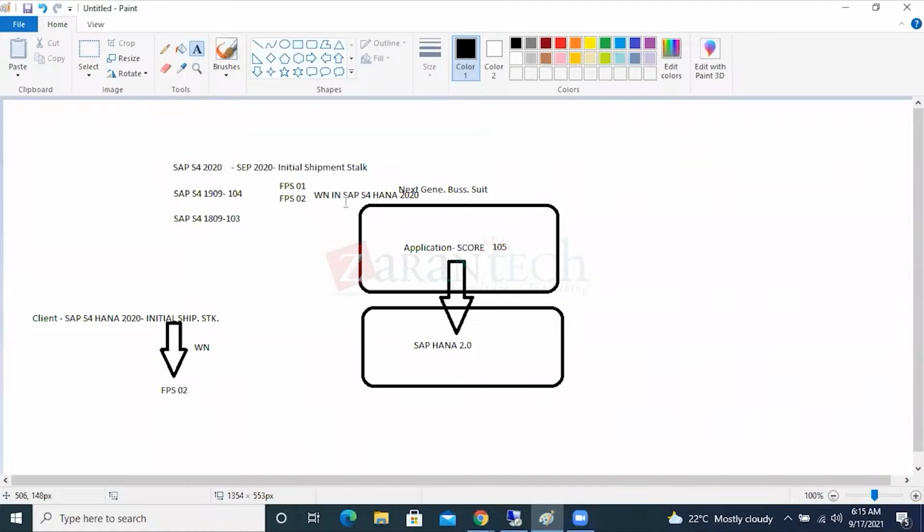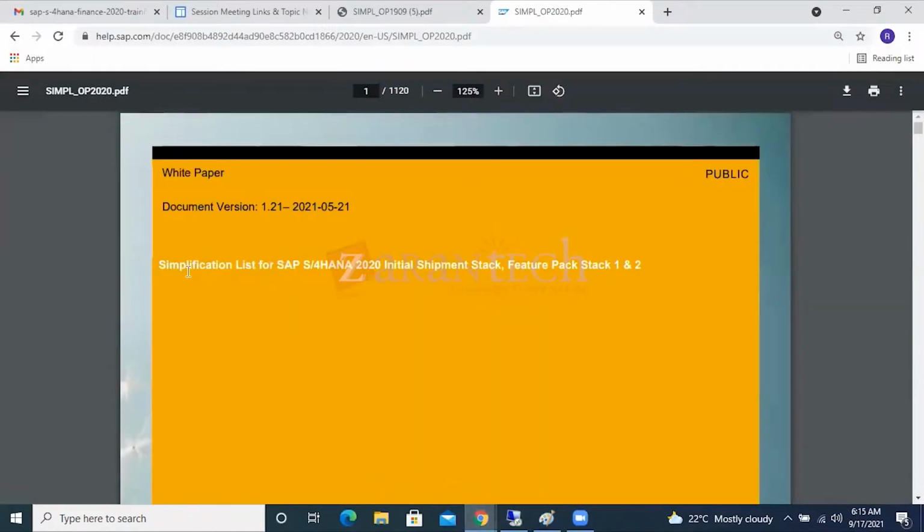Before you refer to this document, I will ask everybody to go to the document called the simplification list for SAP S/4HANA 2020. What is the simplification list for SAP S/4HANA 2020? It talks about the simplifications we have done between 1909 and 2020.